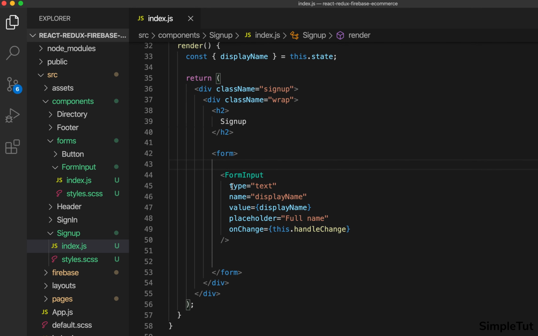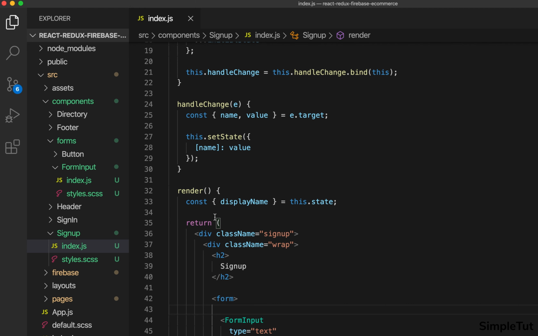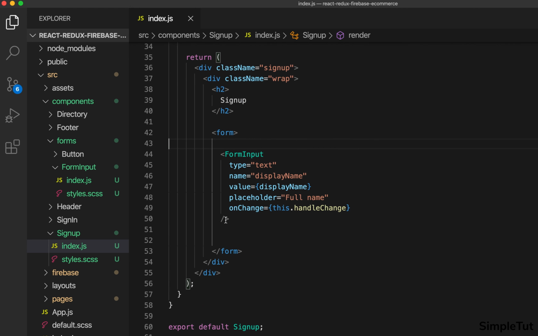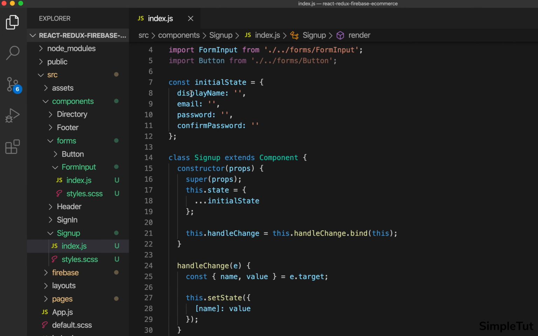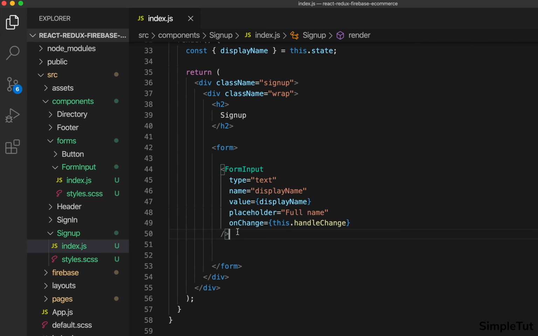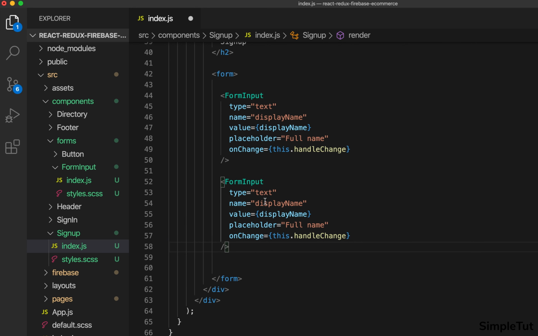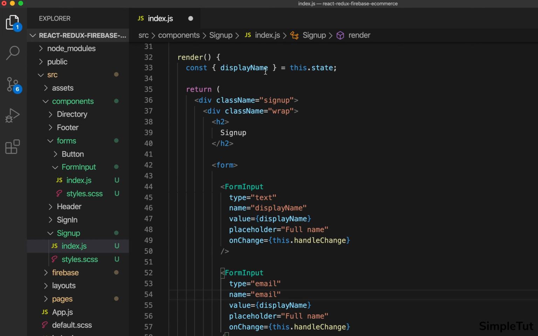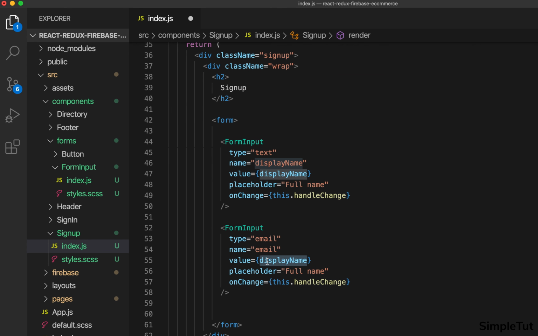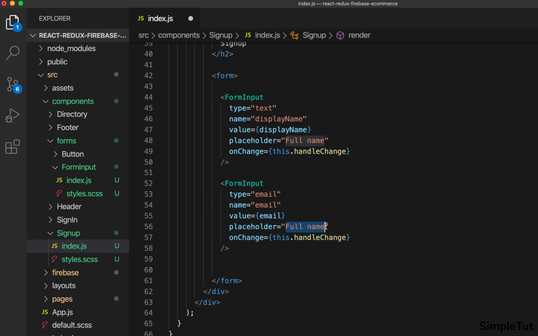But what we need to do now is create the additional form input fields for the various other fields that we have in state. So to do that, I'm just going to copy this block of code, and it's going to be another field. It's going to be type email, and again we want to destructure email from state, and we're going to pass that as the value for this form input.